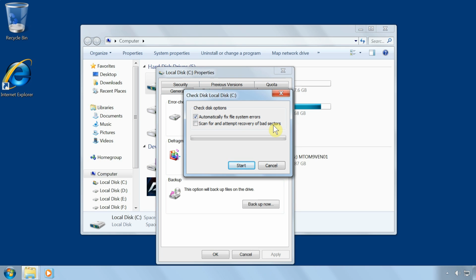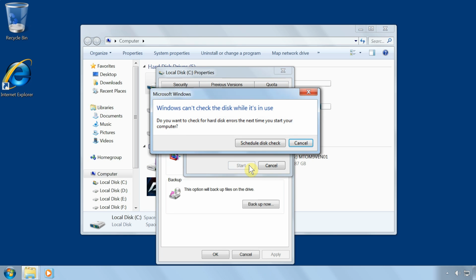Here, make sure Automatically Fix File System Errors has a tick next to it. The other box can be left blank. Then click on Start. Then click on Schedule Disk Check and restart your computer.